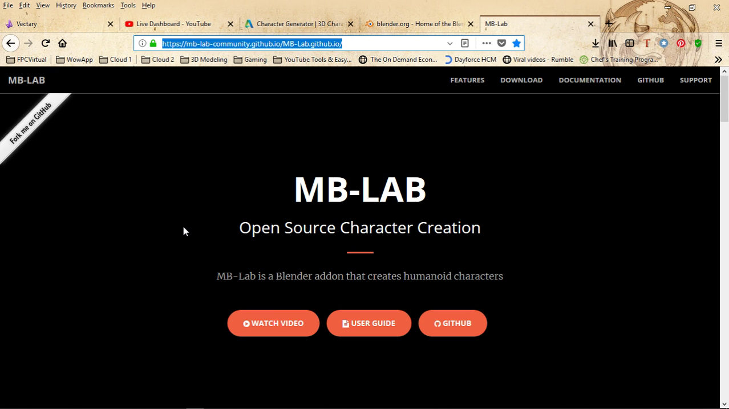pretty much you can marry the two software together and in conjunction using something like MB Lab, which is a character generator where you can generate humanoid characters or avatars, humanoid in 3D format. So that means you can create 3D humans using something like the MB Lab. MB Lab is also known as Manuel Bastioni Lab, but this is the newer, more upgraded version.